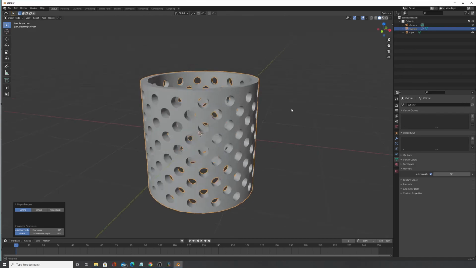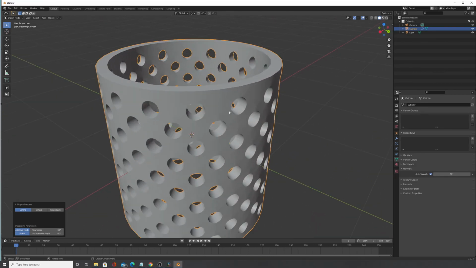And that's how you can quickly create holes in a cylinder.